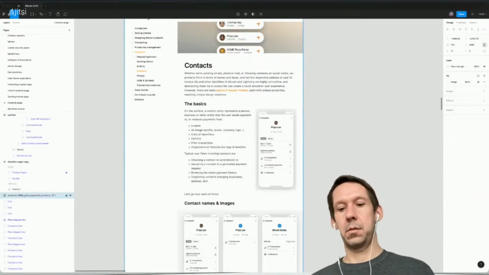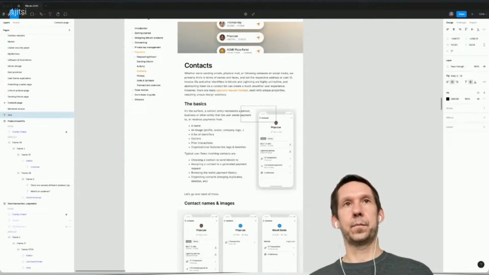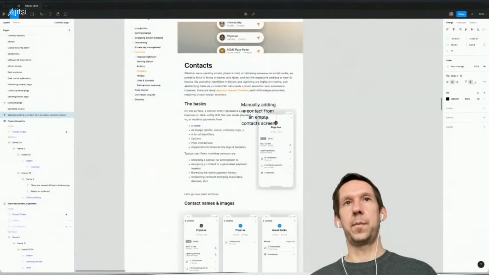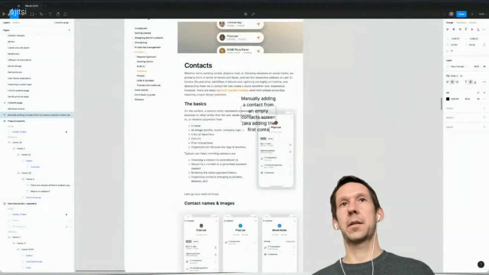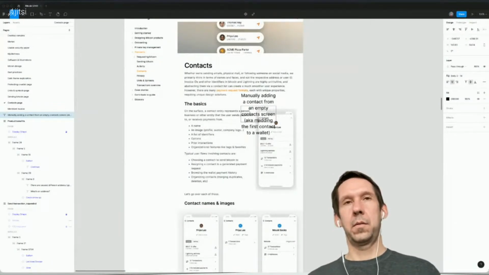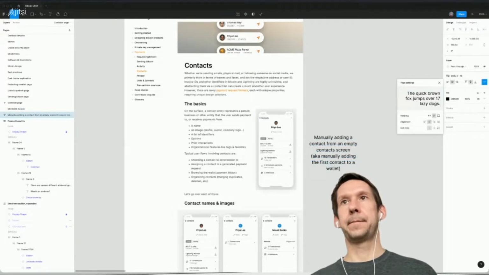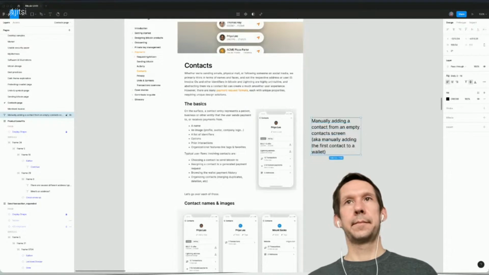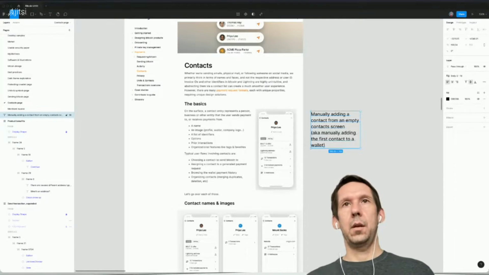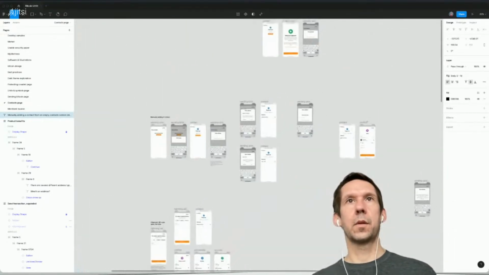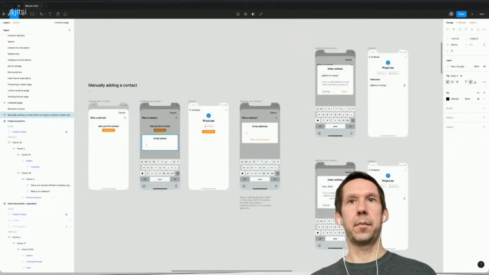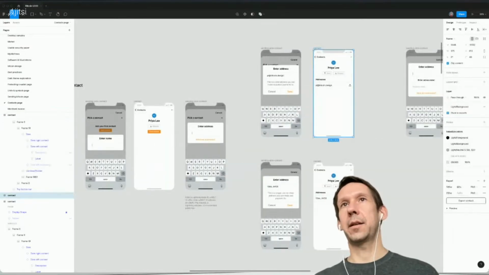here at the top, just gonna lock this here. Here, add manually adding a contact from an empty contacts screen, which is aka adding the first contact wallet. And this is kind of what I want to see here first. And then after this, the reader knows this guides the user through this, adding first contact, adding a name, seeing this, adding an address with a label potentially, and then they have a contact in the system.